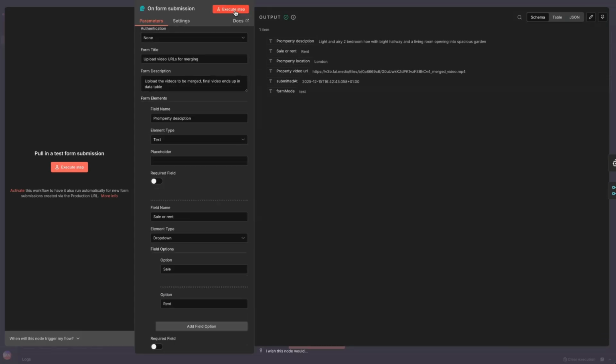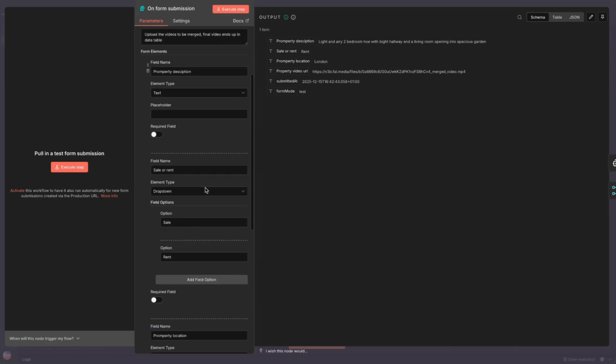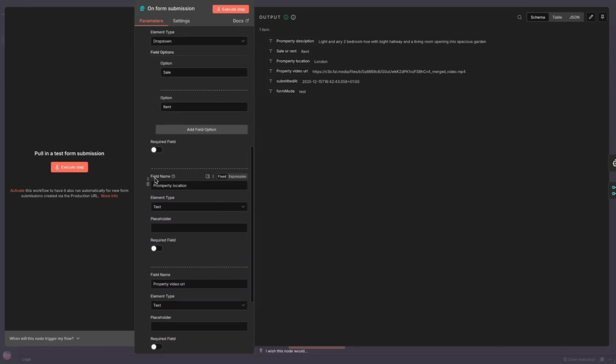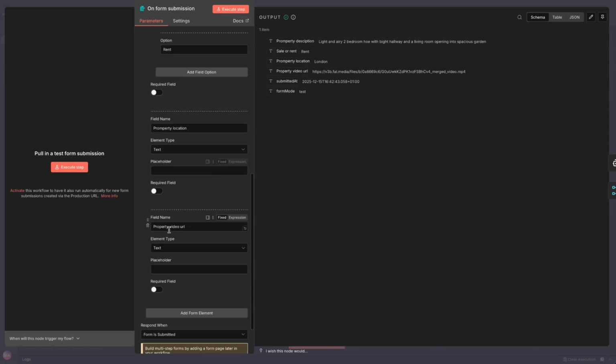When you click execute step, a little web form, just any form that you'd see online, pops up and then you can put in the details that it's asking for. So the details that we've got in this form field is property description, for sale or rent, the property location, and then the property video URL.